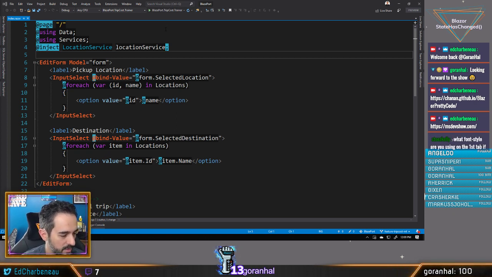What font style am I using on the first tab? If you don't mind me asking, on the first tab, what font style am I using?